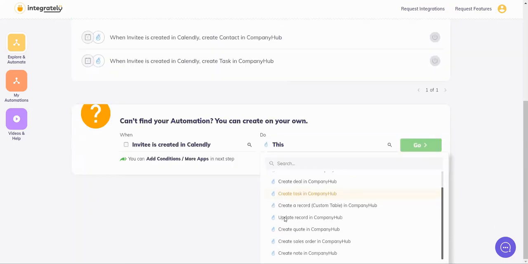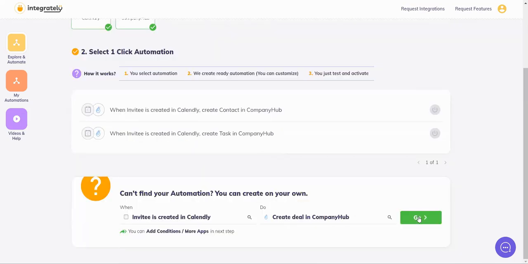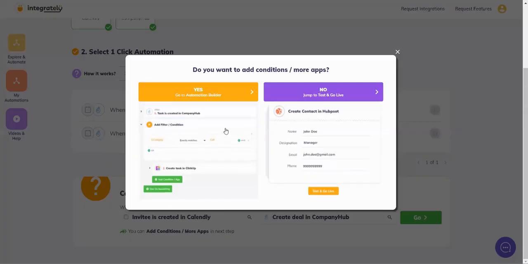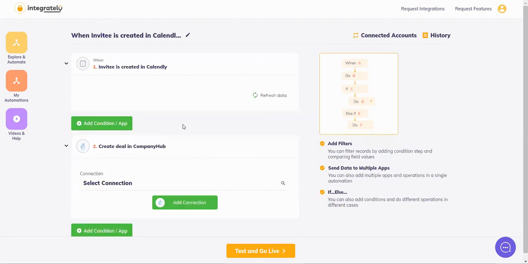For this, we need a create a deal. Okay, go. We need more steps, so we will say yes. Let's add a connection here. Now you will notice the trigger is actually blank and there is no record found. This is because we are yet to send a test record for Calendly.